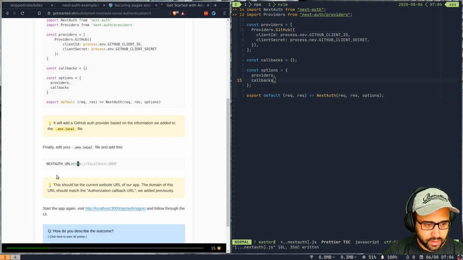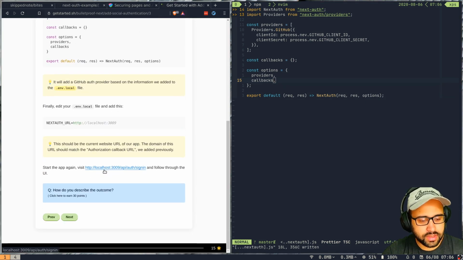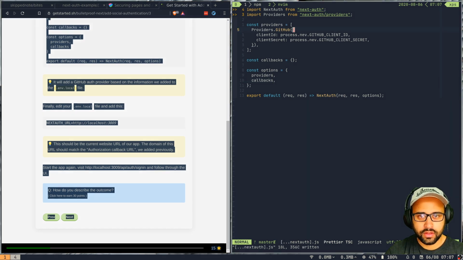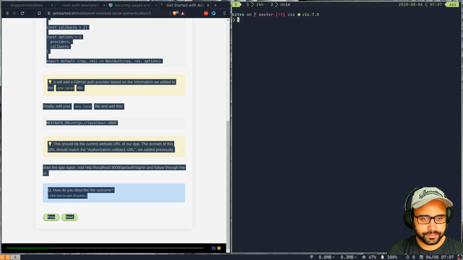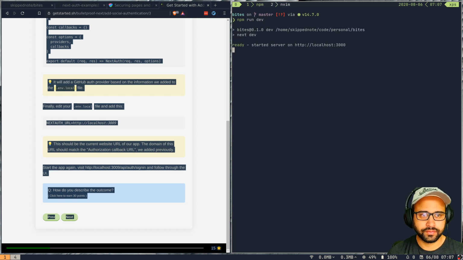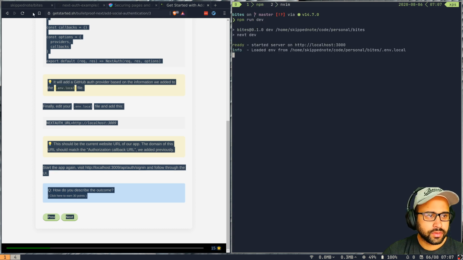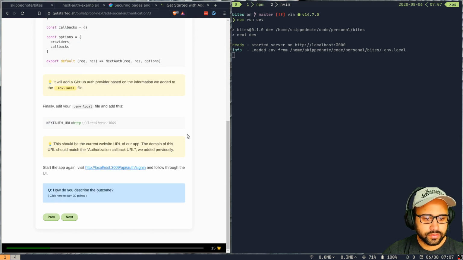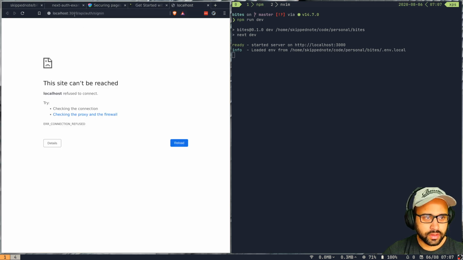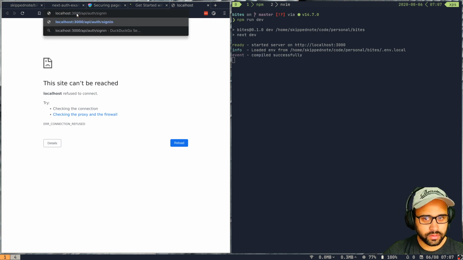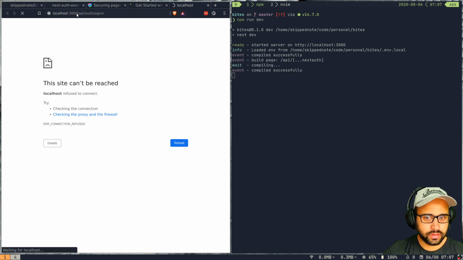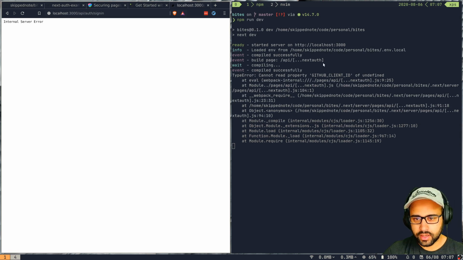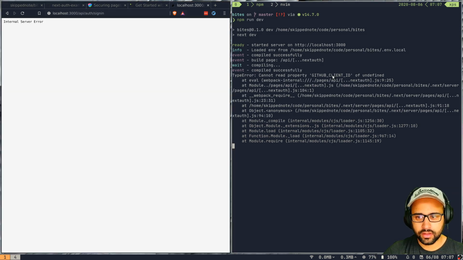We have already updated our environments, so it suggests that we start the app again and visit this URL. Okay, so if I start the application again, do npm run dev, it's suggesting going to this URL. So let me replace this 9 with a 0. Okay, so it says cannot read property GITHUB_CLIENT_ID of undefined. Okay, so that is something we can look into.